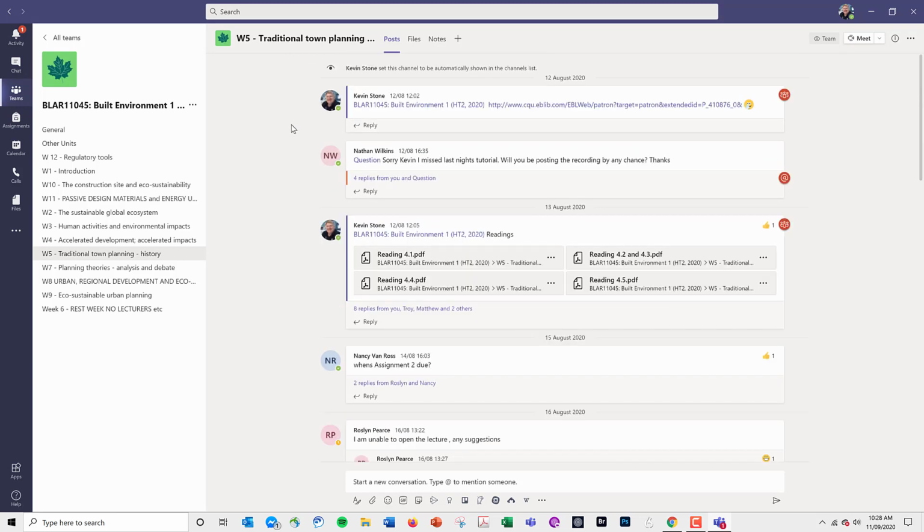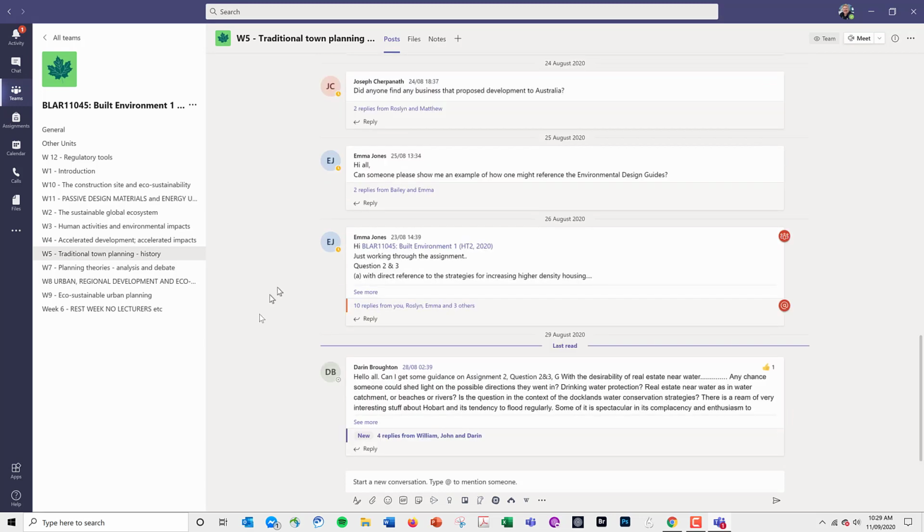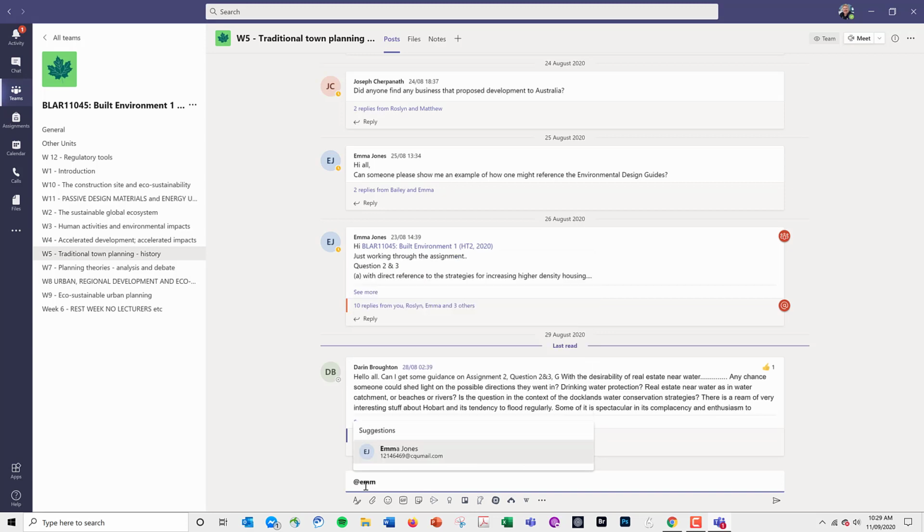What else is there to tell you about it? Here's an example where I've sent some PDFs to everybody. I'll just show you how to do something. If you want to send a message only to one person, you do this. You'll have names coming up, and you can start to type a name in. Like I'll try Emma. There's Emma. If I click it and put a space, I can type what I want. I can add a file and send it.